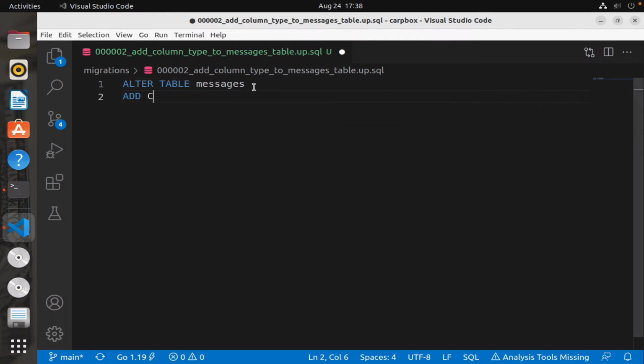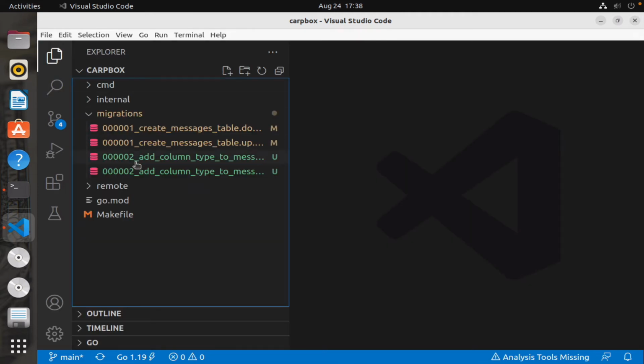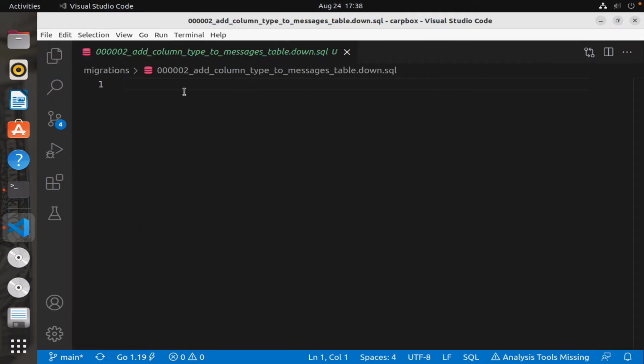Add column type. Let's call it integer. And let's say it's not null. And let's say the default is 1. But I want to make this cause an error, so I will maybe change this to alter table message. There is no message table, right? Okay, so this will introduce an error, and let's do the down.